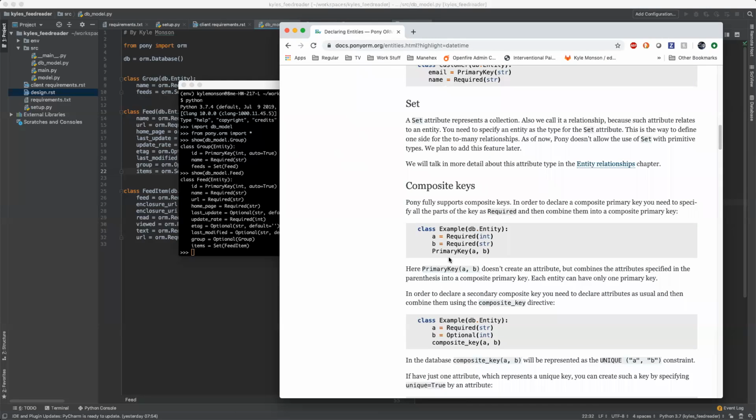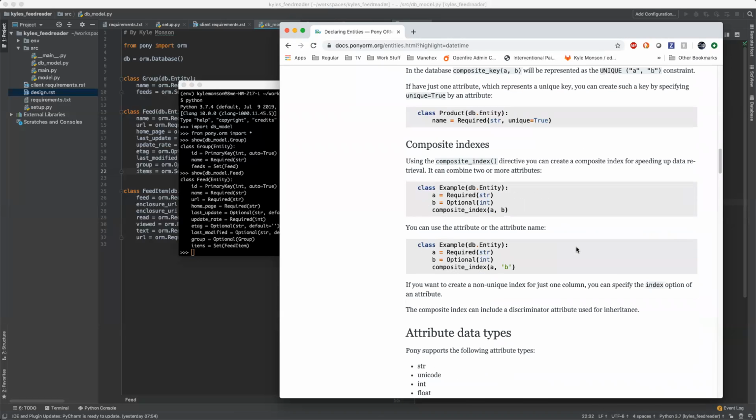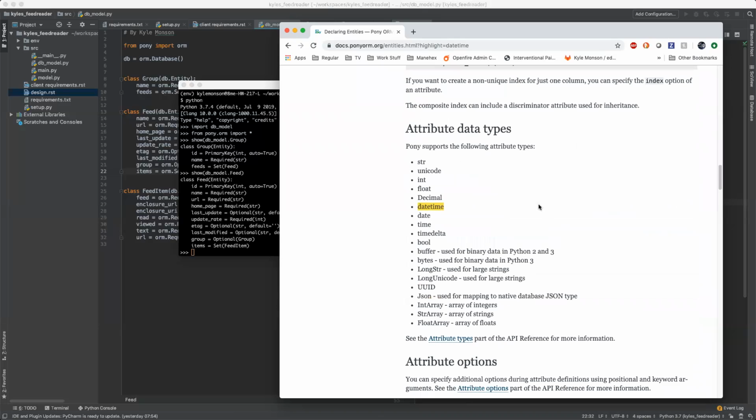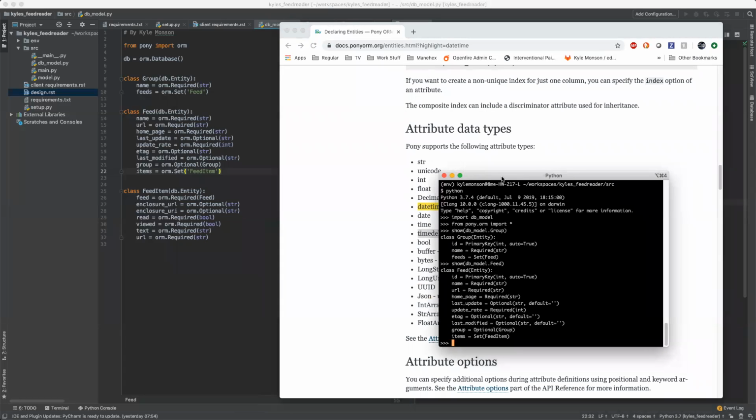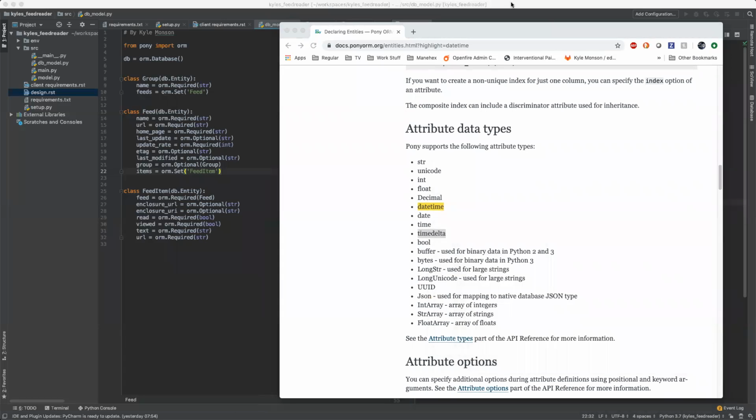Composite keys. That's for primary keys. So let's see, composite indexes. Attribute data types. Pony supports the following attribute types. Date time. All right. Does it support? It supports date and time and date time. Perfect. Ooh, and time delta. Bonus. That's great, because then we can do our update frequency as a time delta.